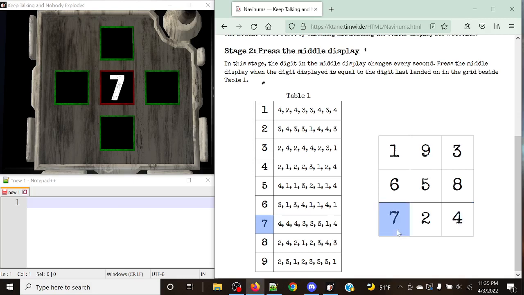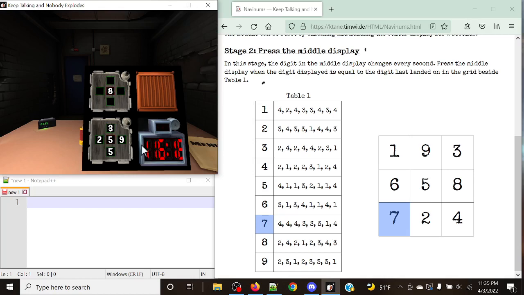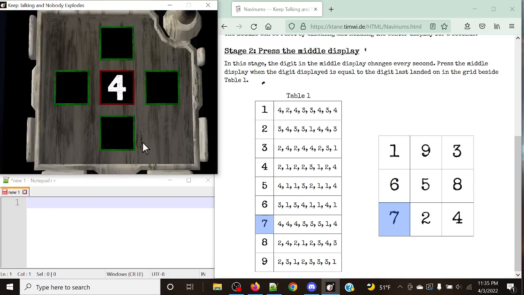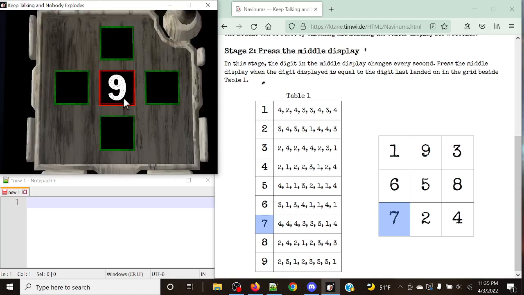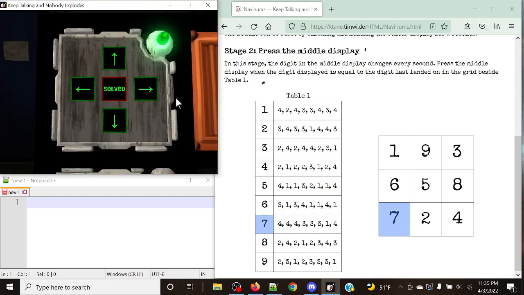And now, once we're done with all 8 of our presses, the center display is going to be cycling through each of these digits randomly, and it will change every single second. What we're essentially going to do is press the module in the center when it happens to be on the digit that we landed on in the grid. So it's going to be 7. We're going to wait for it to come back around again. And just like that is a solved module.